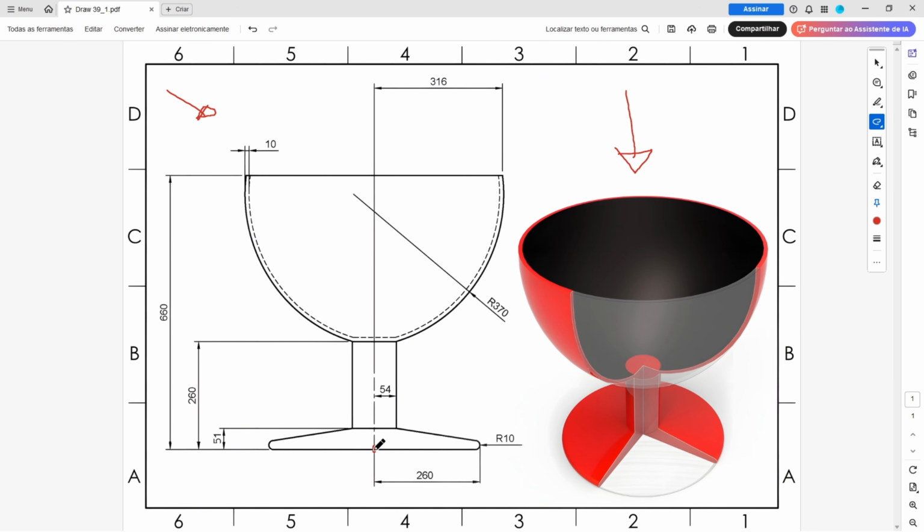And here will be the midpoint. And the first thing that we'll make, we will create this sketch here. Only this part here. Okay. So we will create this line. The distance between this point here and the midpoint, 260, and the distance between this point here and the midpoint, 660. And here we will create a line here with 316 millimeters of length.